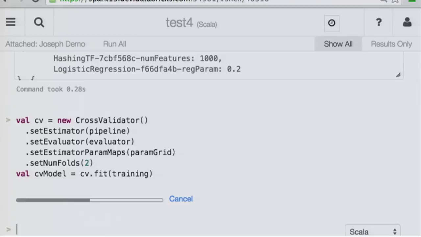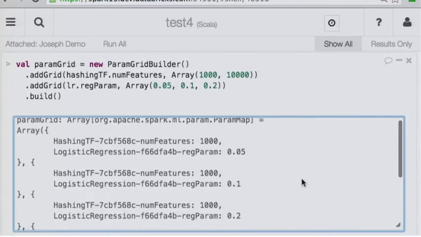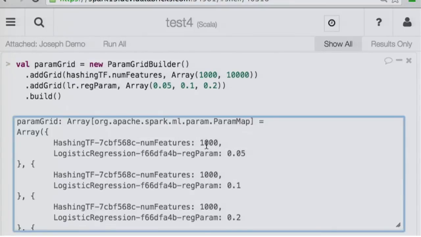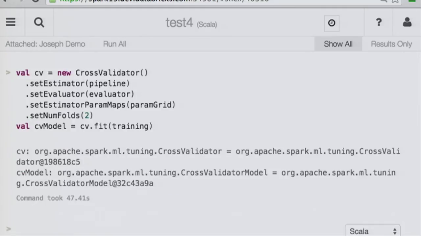What this is doing while it trains is looking at each of these elements in our parameter grid, training on this number of features, this regularization, and testing each of these in sequence. As far as the 2 folds, it's training on one, testing on the other, and then vice versa. At the end, it will produce a cross-validation model. It's a model, yes, which contains basically the best workflow we found so far with the best parameters. And so we can inspect that.